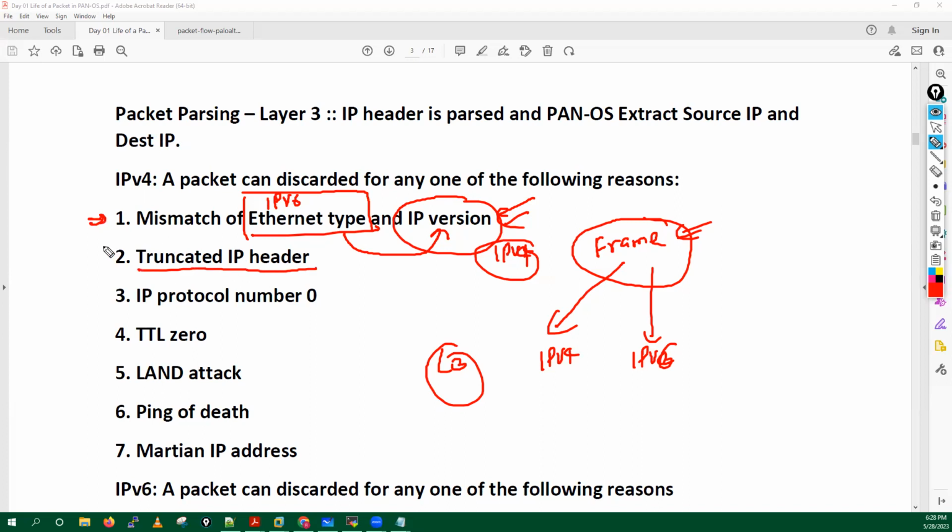Truncated IP header. Truncated IP header means, guys, what is the size of an IPv4 header? What is the minimum and maximum size of an IPv4 header? Minimum is 20 bytes and maximum is 60 bytes.